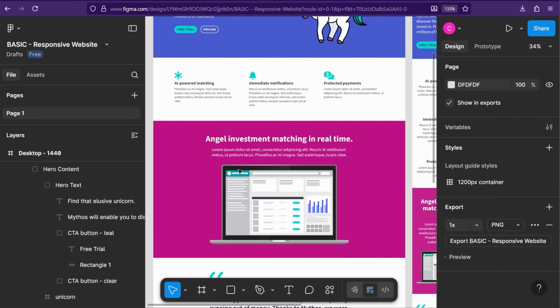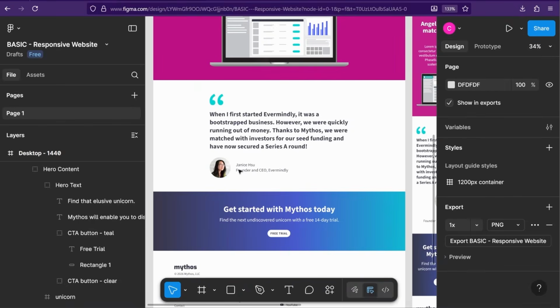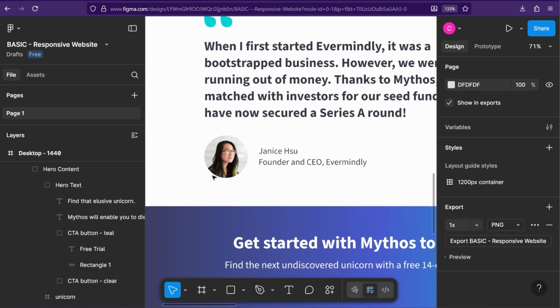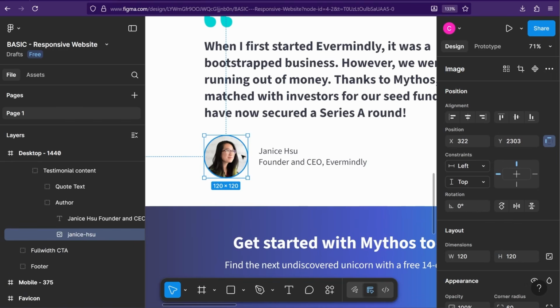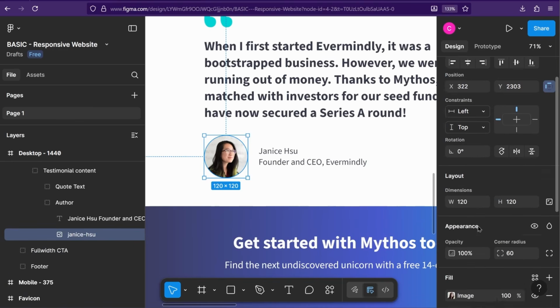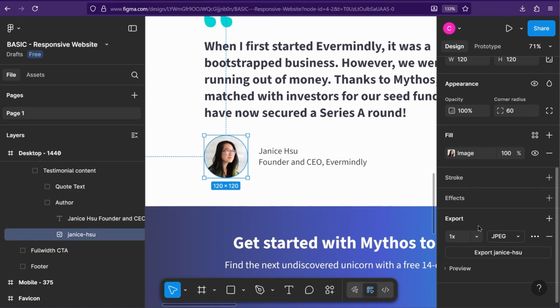However, for other images, for example, in the testimonial section, we have this circle author image, which is a photograph. We want to export this one as a JPEG because JPEGs are better for more photographic images that have lots of detail instead of flat shapes like the illustrations.